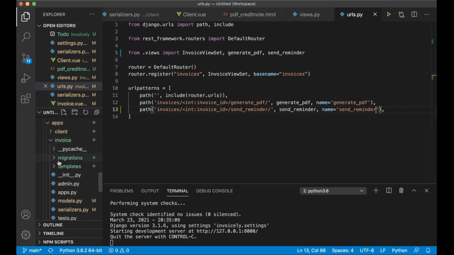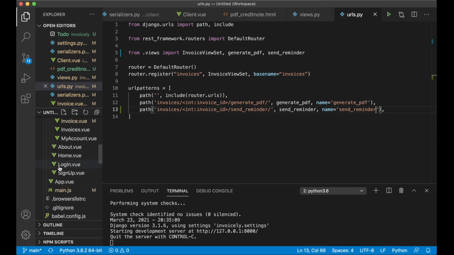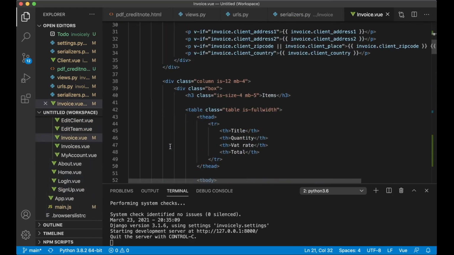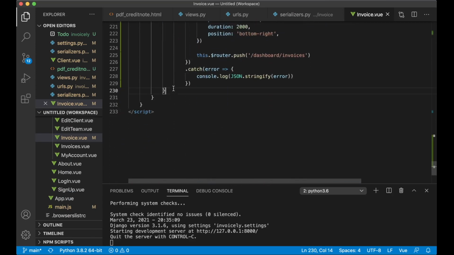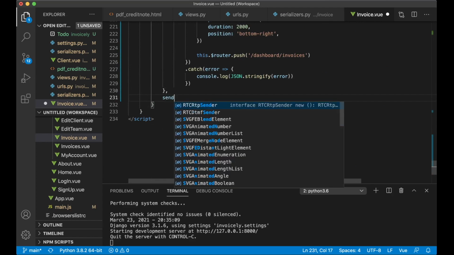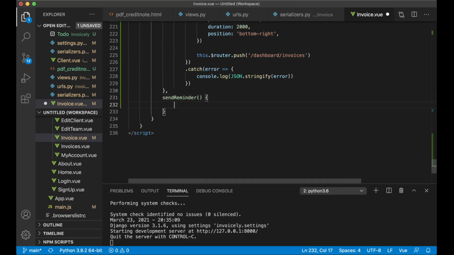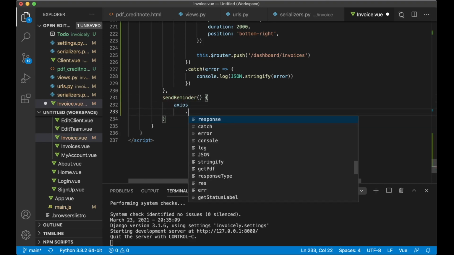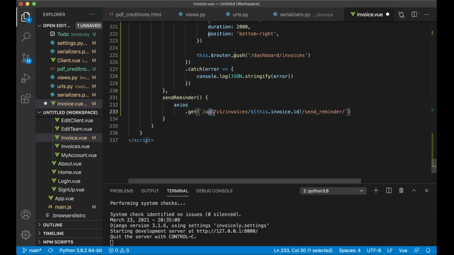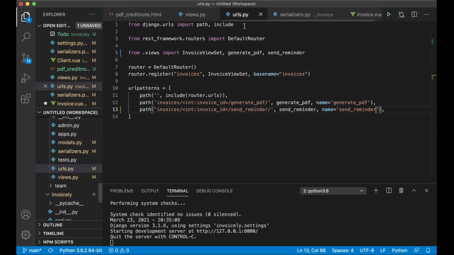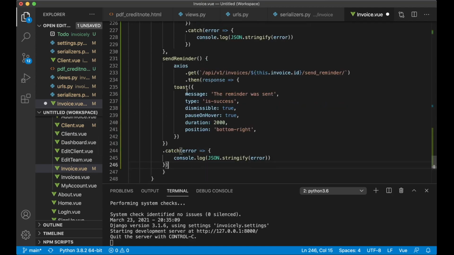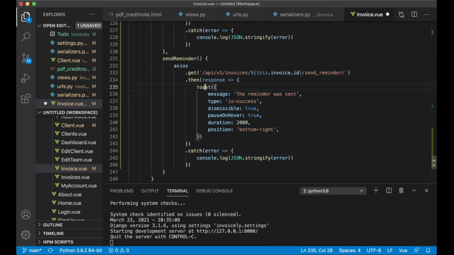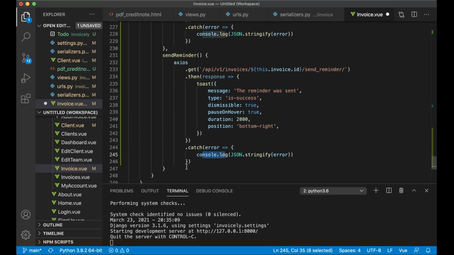So if we go back and find invoice.view, we can begin with the function. If I scroll to the bottom here, at the end of methods, I say sendReminder, axios. We use the get and go to this address, which is just set up here, /send_reminder. And when that's done, we get a response like usually, show a toast, the reminder was sent, and then we just show the error in the console if there are any.